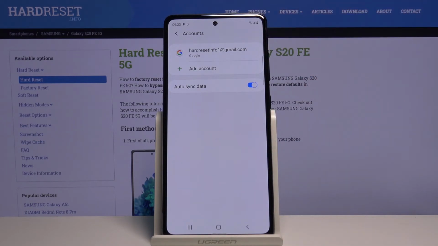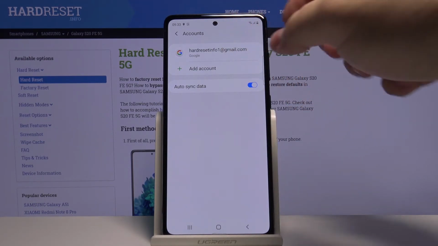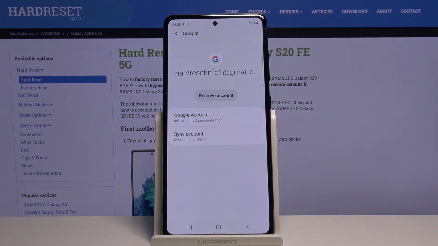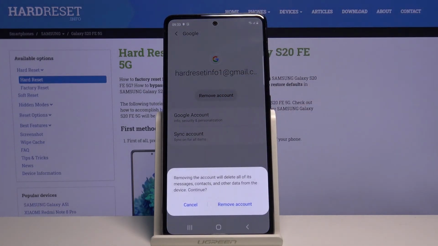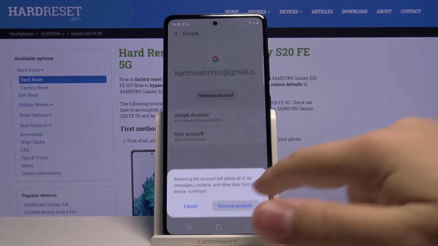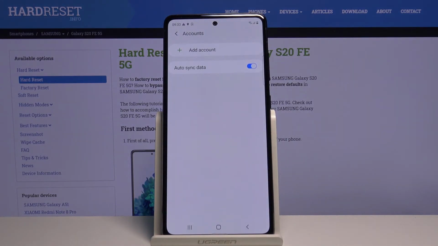And to remove it, simply tap on it right here in the accounts menu. Tap on remove account and then tap on remove account again. And as you can see, our account was removed. And that's how you add and remove the Google account on this device.